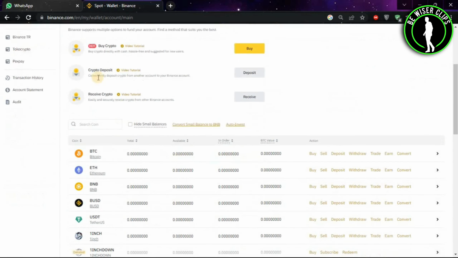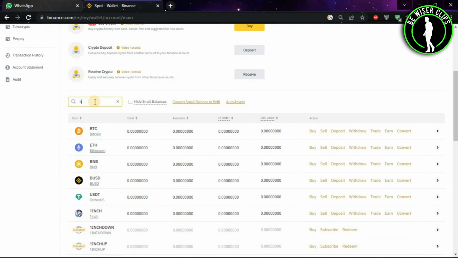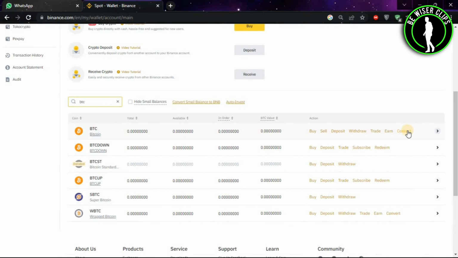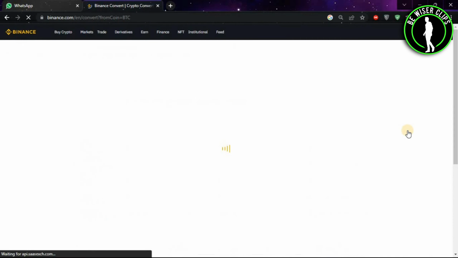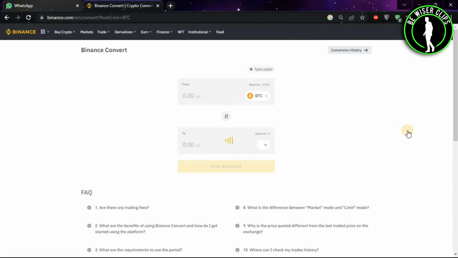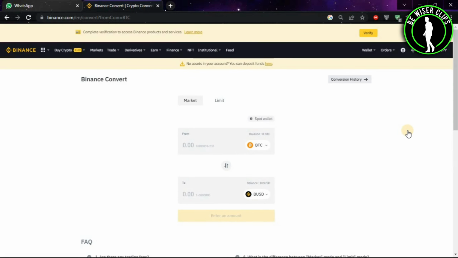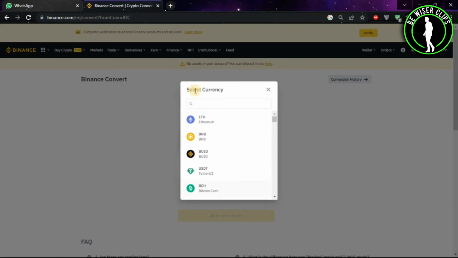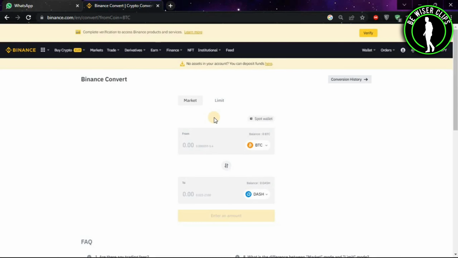So after coming on this window guys, look for BTC and click on convert button. So now guys, after coming on this window, click on this button and search for Dash, and now selected. So now guys, you just have to put your amount you want to convert. Let's say I want to convert 2 BTC, and after putting the amount, click on preview conversion.